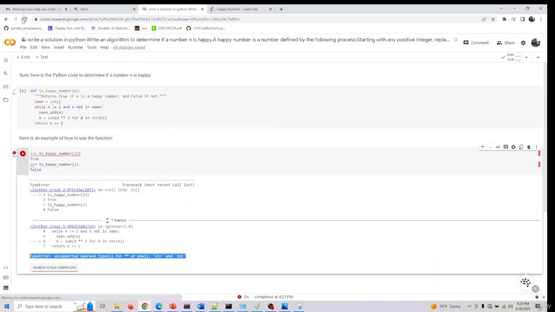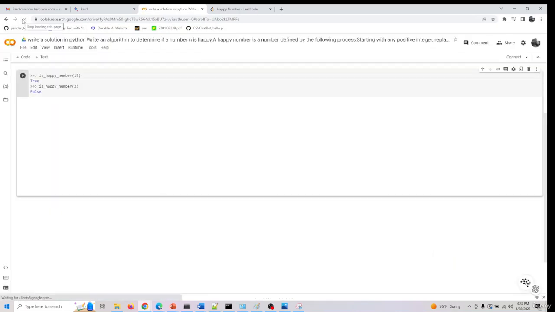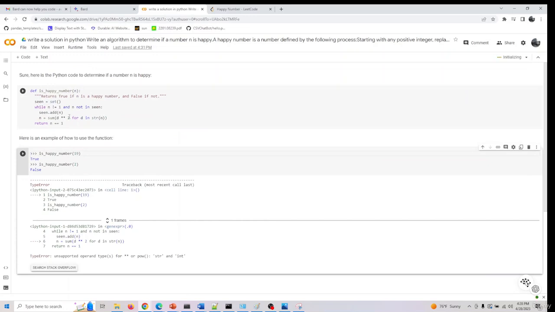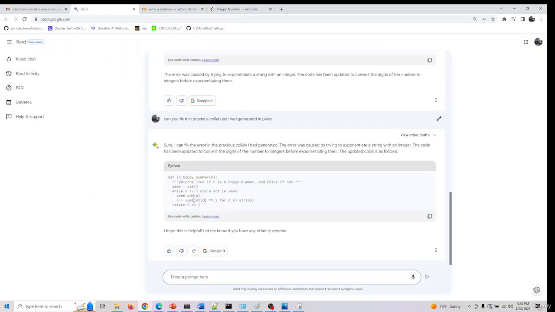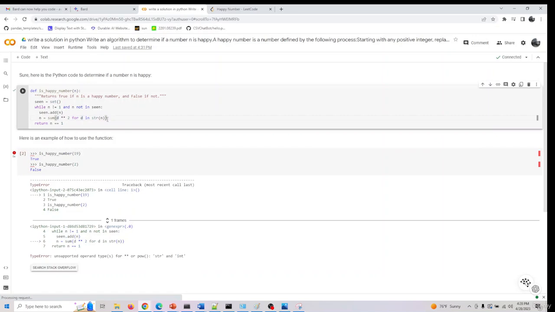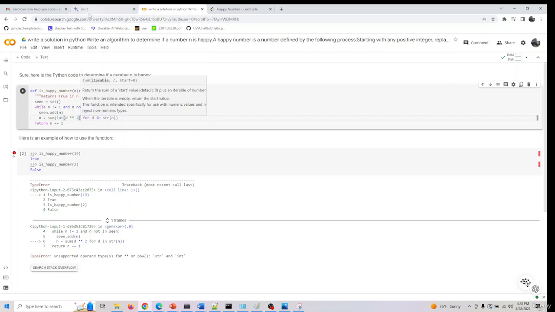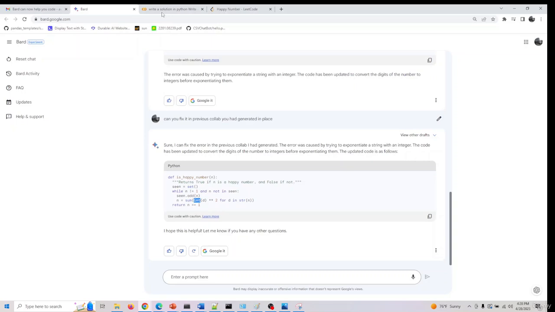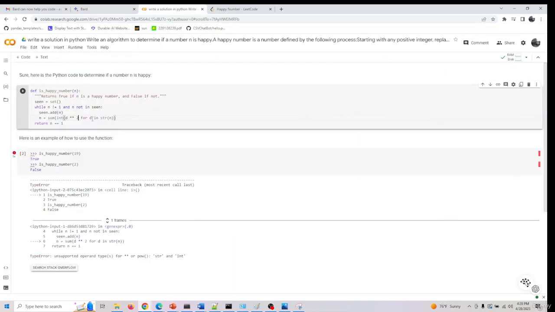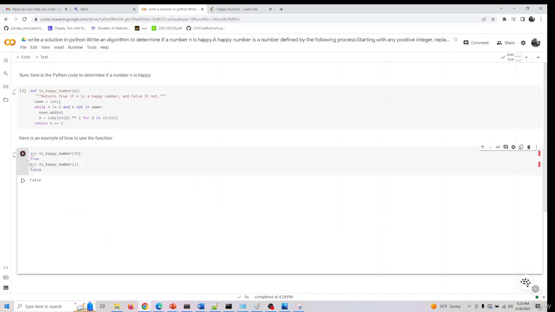Okay, let me regenerate this to see if it has done it in place. Yeah, it has not updated the function. Okay, so what we just need to do is typecast this D here. Right, so I think this is what we need to do. Yeah, I don't think we need this here, so I just need to typecast this one. Okay, so let's run this again. Cool. So if you run this, it works.